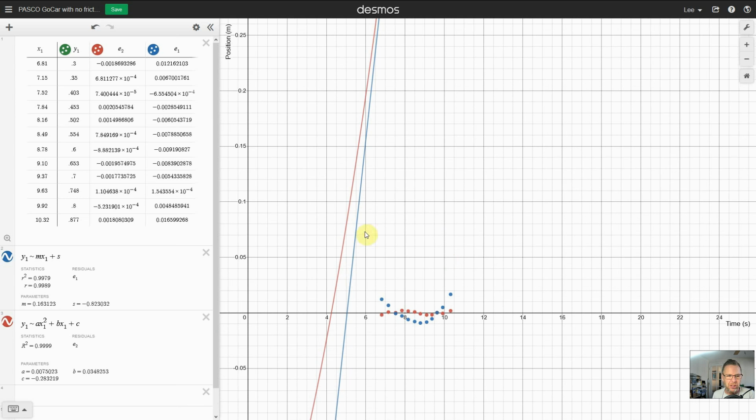So that's just a quick look at our results, and it looks like it's pretty close to zero acceleration, but it does have a slight positive acceleration. So there is a slight downhill slope to it.